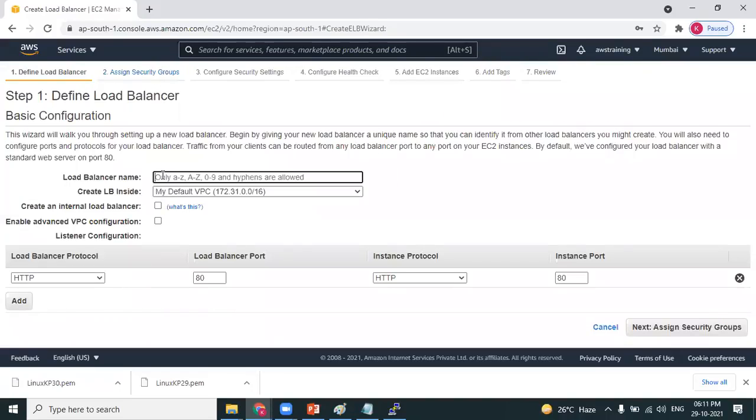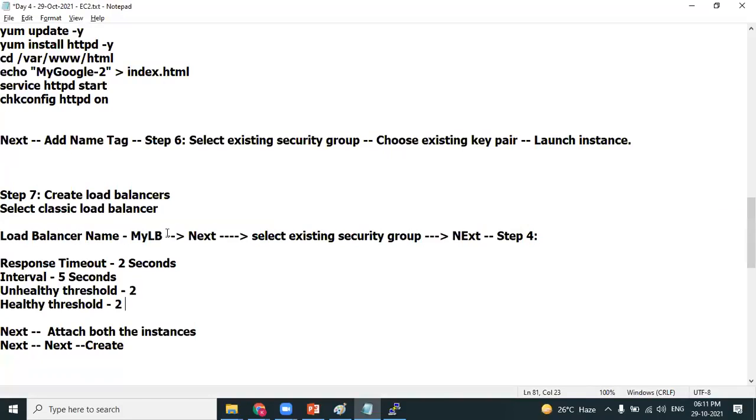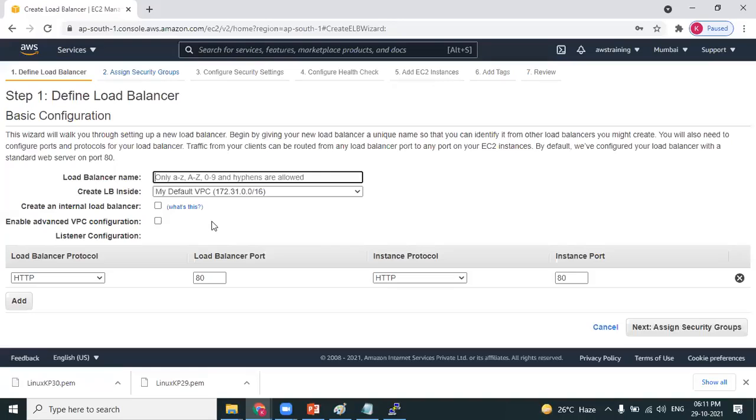What is the name of the load balancer? We already have decided the name of the load balancer, which is my LB. That's it. Just provide the name of the load balancer. Look at this. It's a 7-step process: 1, 2, 3, 4, 5, 6, 7. Look at the top. Right now, I provided a name of the load balancer.